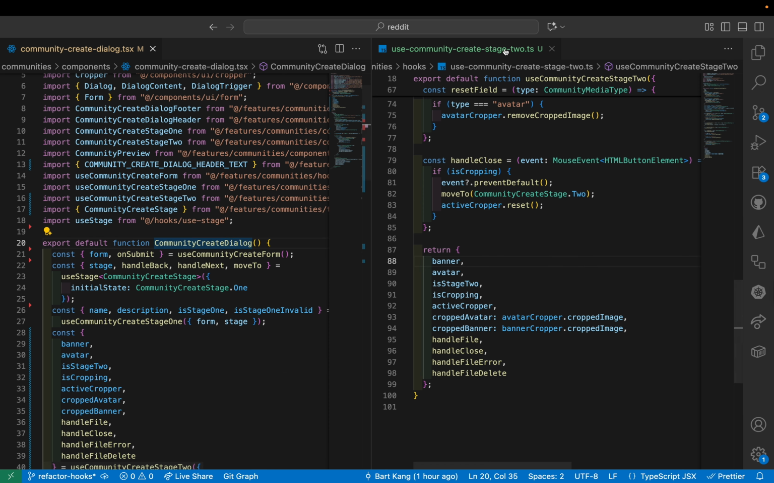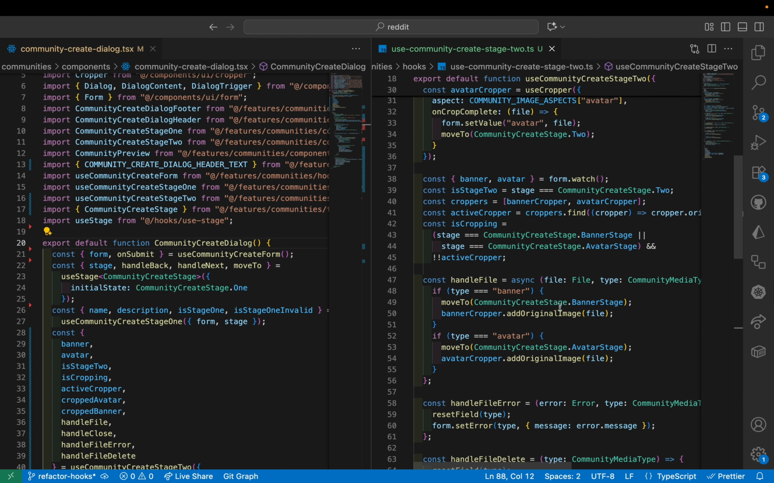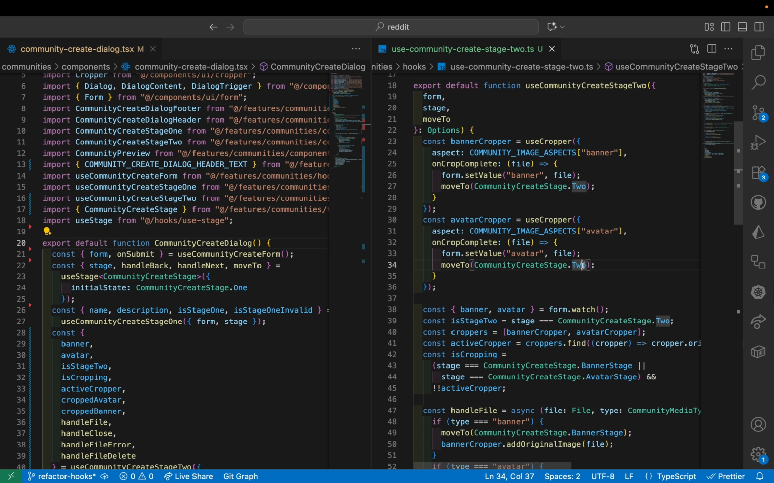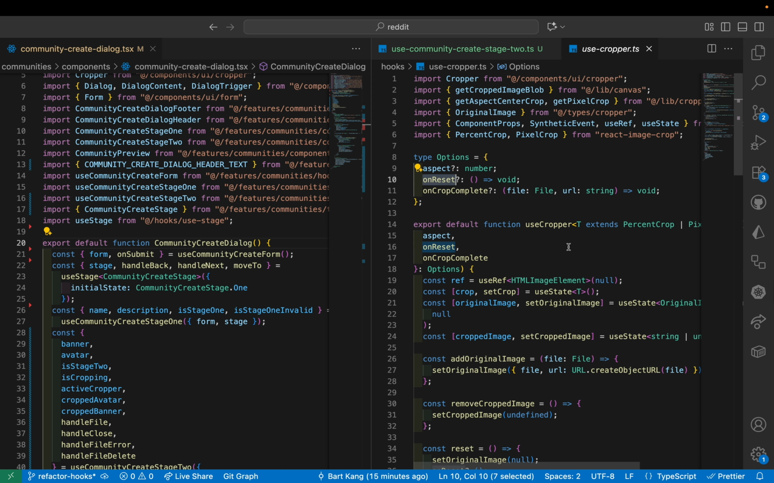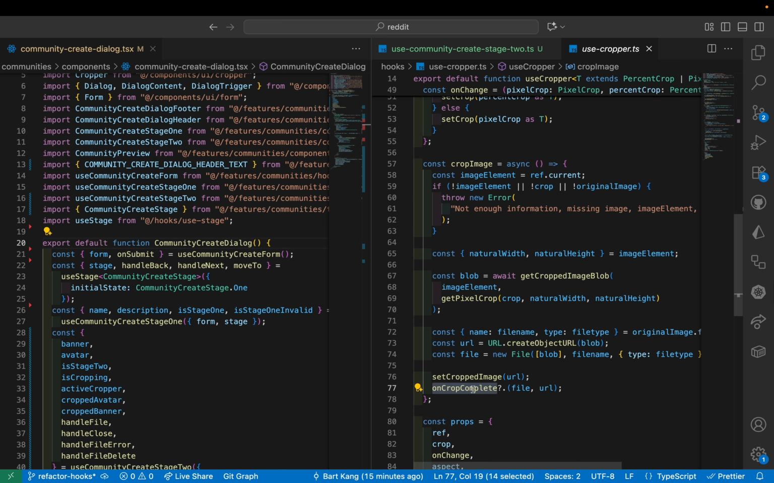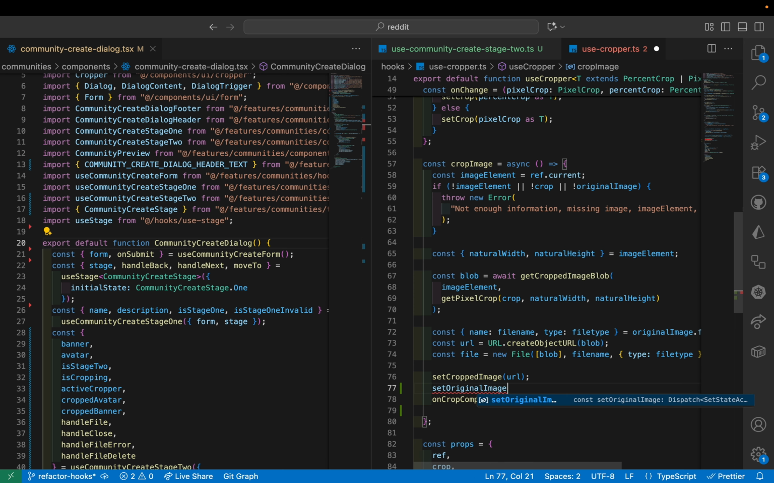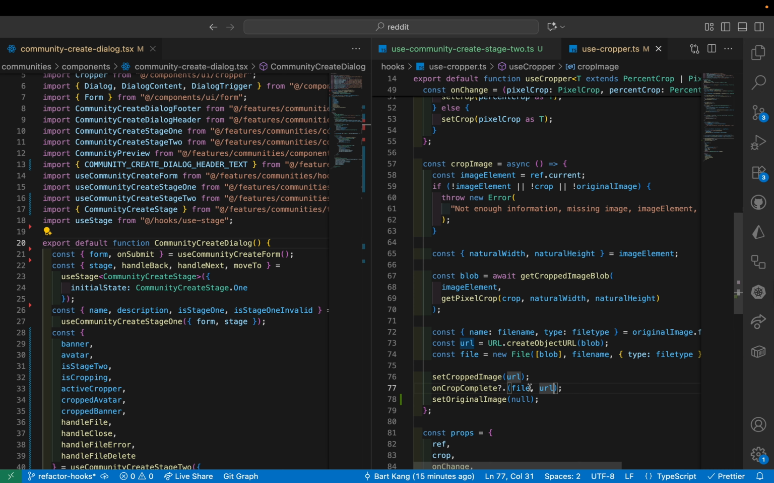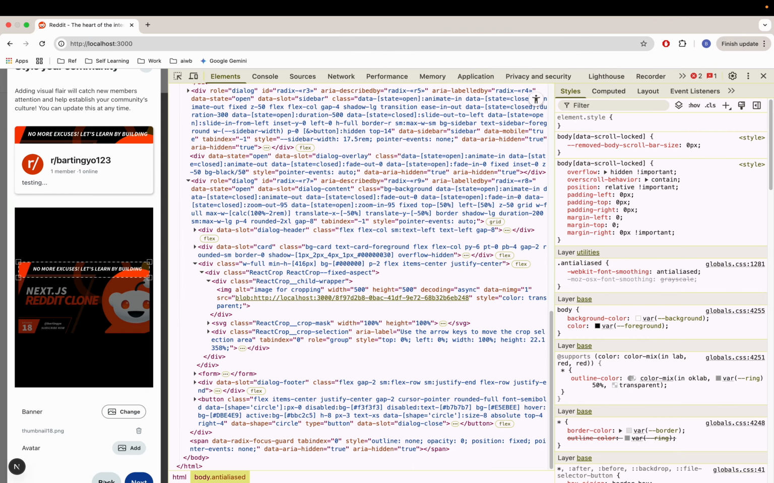So in the stage 2, on complete, we are setting avatar file and then move to the stage 2. But we didn't reset the image, right? So instead of the cropper here, after completing the image, we need to set original image to null. Yeah, let's do that. Then let me try again.